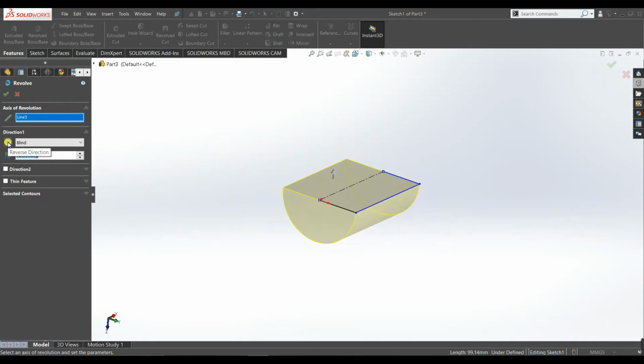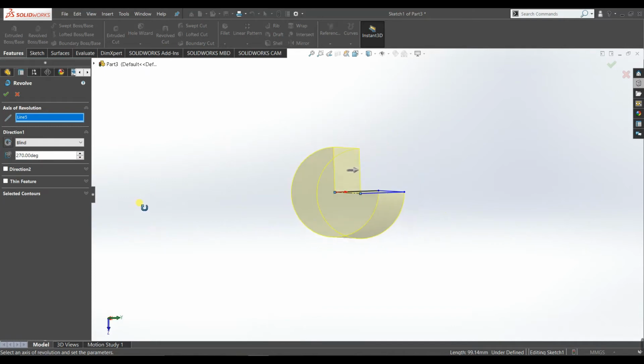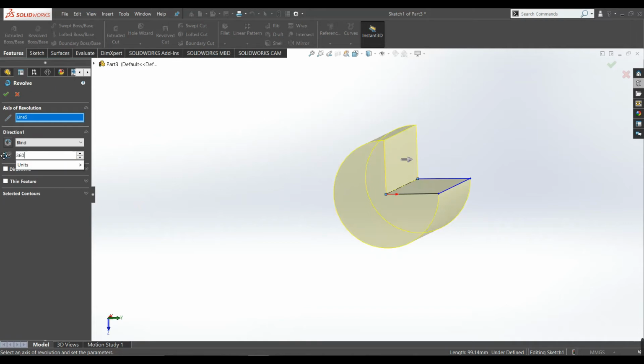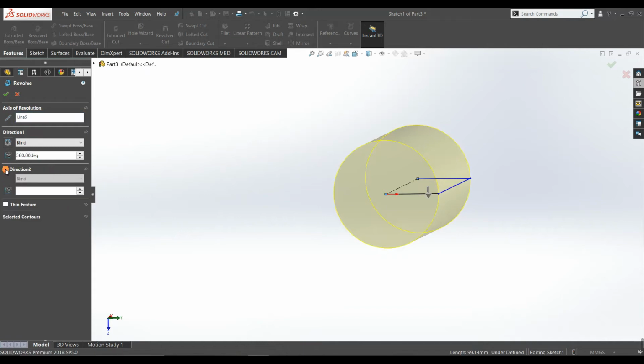You want to put 270. Now you can see it is revolved to 270 degree. Okay, but I will work with 360 degree for now. Okay, here is direction 2. Now we will only work with direction 1, so you don't need to check this box. In coming videos we will use this command as well.